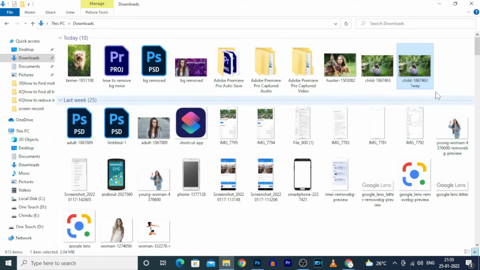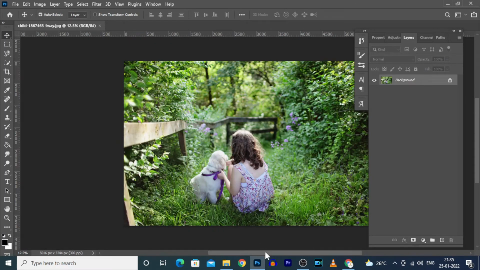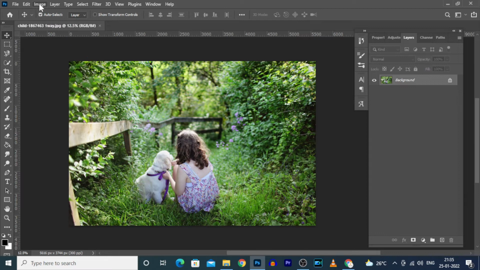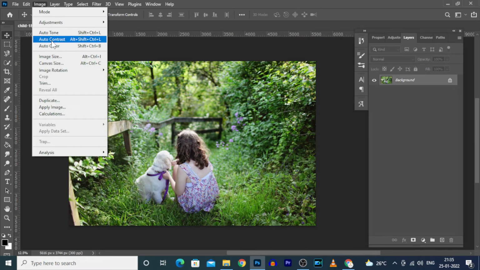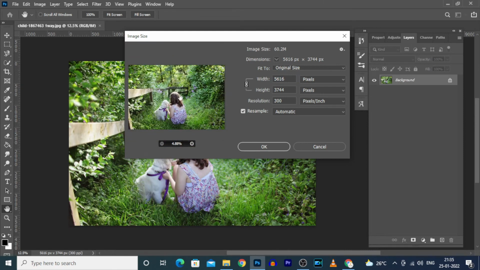Second way. Now I'm going to drag and drop the 2 megabytes image onto Photoshop. Then click Image, Image Resize, and don't consider this file size.